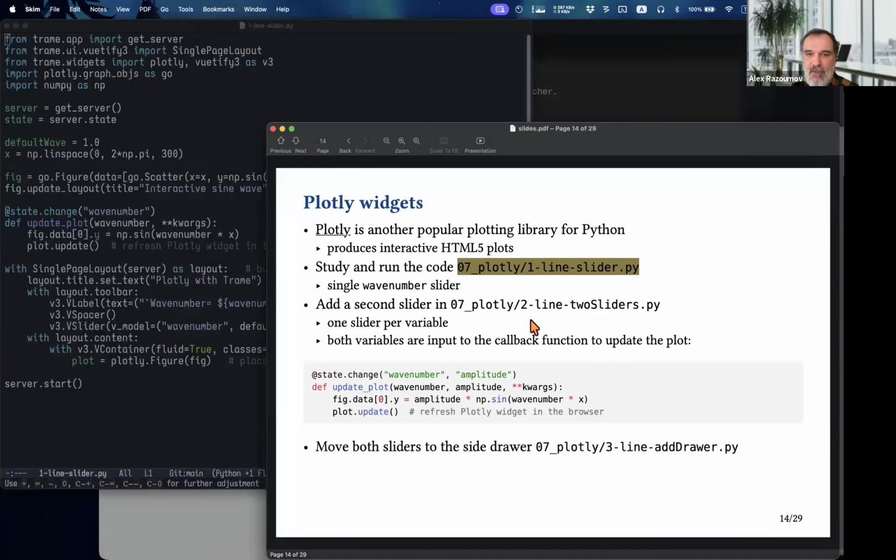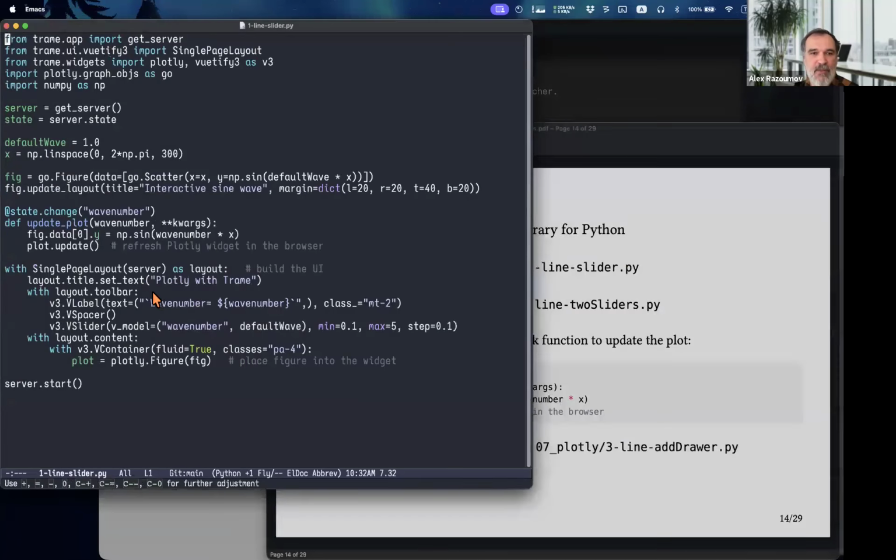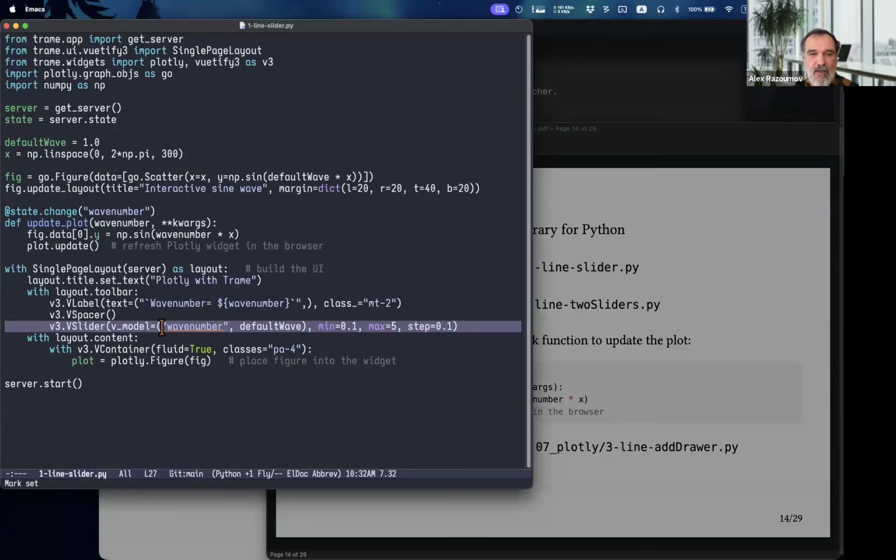So here what we're doing is we have a single wave number slider, right here. And essentially everything is very similar to the example from 2 examples ago, the sine function, except that now instead of running Matplotlib, I'm running Plotly code. So here, as you can see, I import the graph objects as go library. That's the usual way of doing Plotly plots. And then I also import the Plotly widget from Trame widgets. I use this widget to place the Plotly plot into my dashboard.